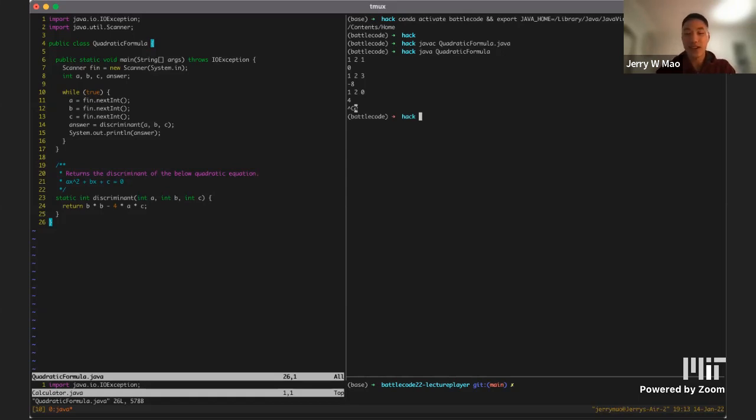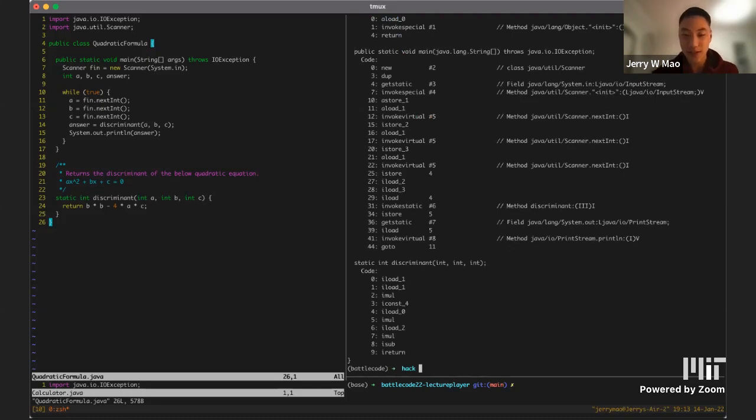But now let's actually look at what is going on under the hood. So Java ships with this cool command called javap. You've probably used javac to compile your code. You've used java to run your code. You use javap to take a look around inside. You use javap -c QuadraticFormula. And this actually takes our code and dumps out a lot of stuff.